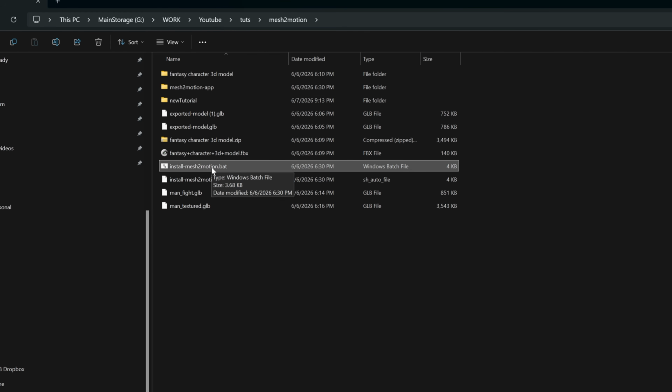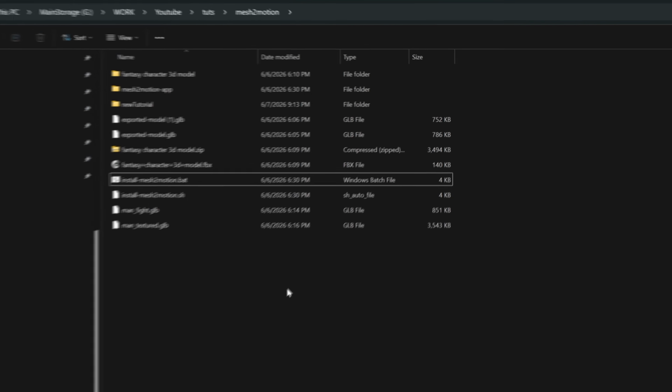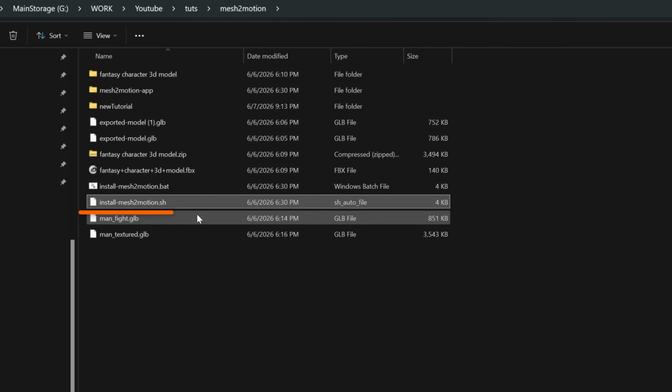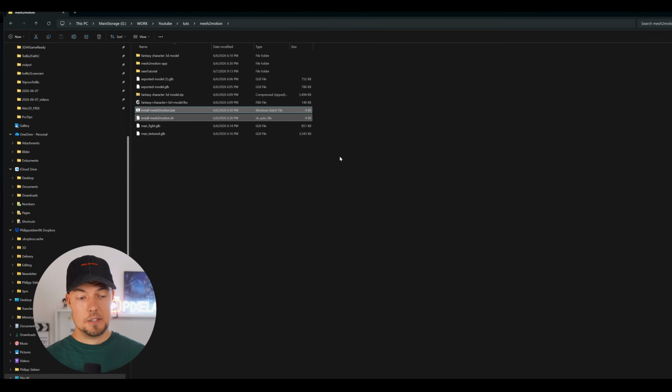By the way, for the Linux guys in our community, I also created an install mesh2motion.sh file, as you can see here. You can run it in your Linux terminal and execute it, and this should do the job for you, like with the bat file. So definitely check it out. I will also link it for you down below.